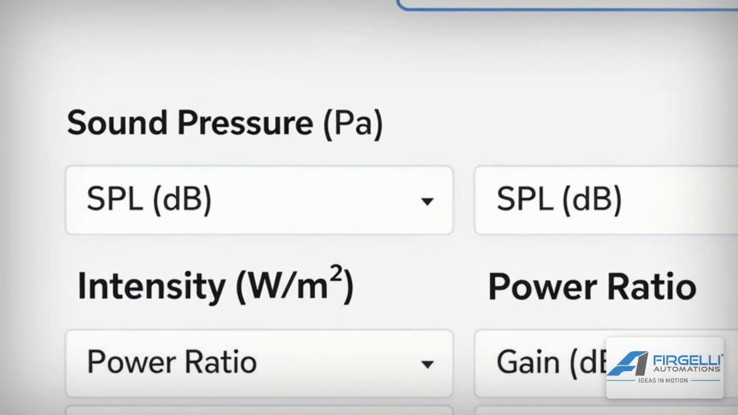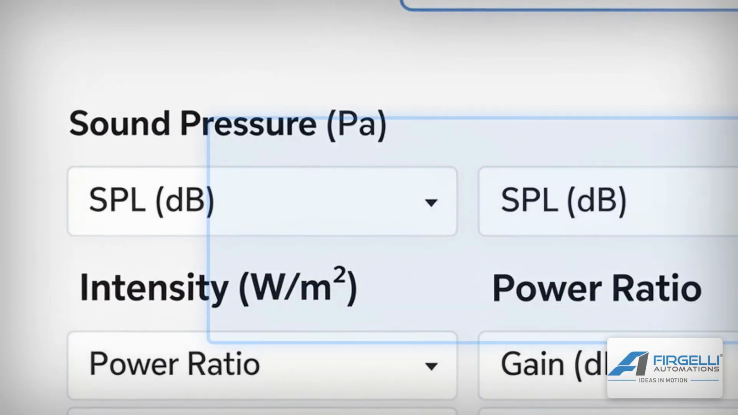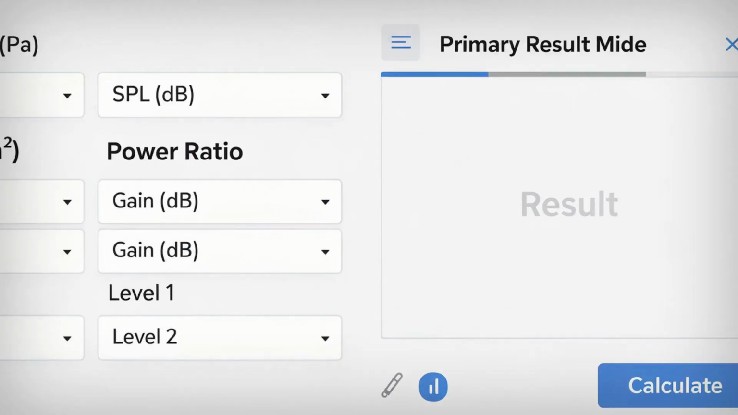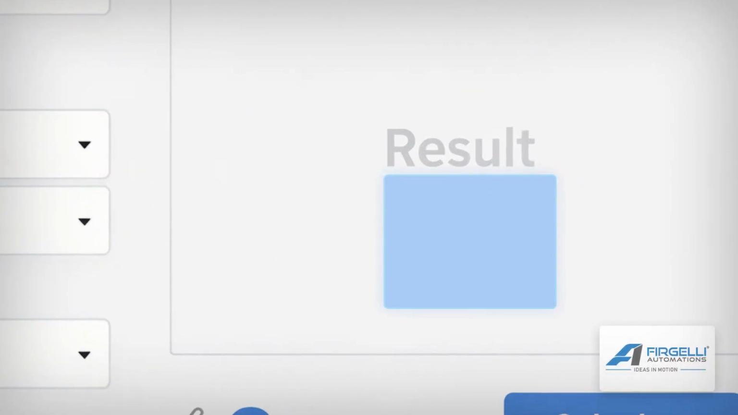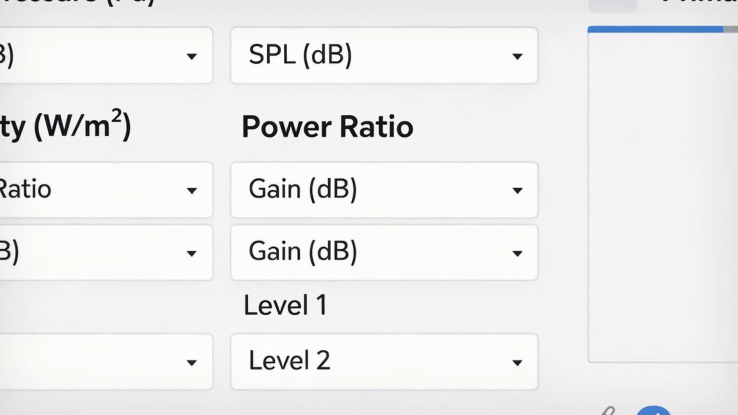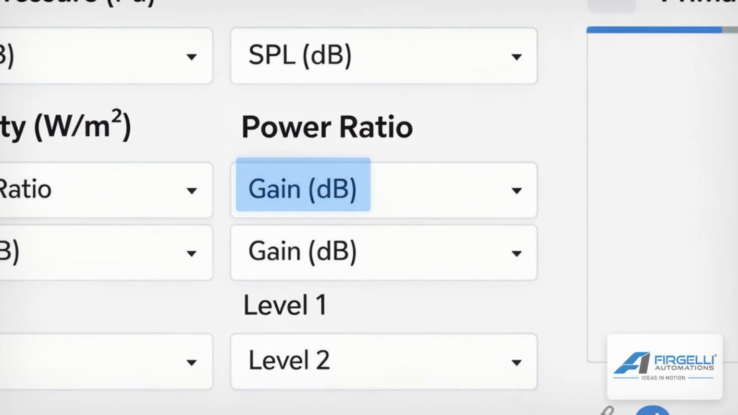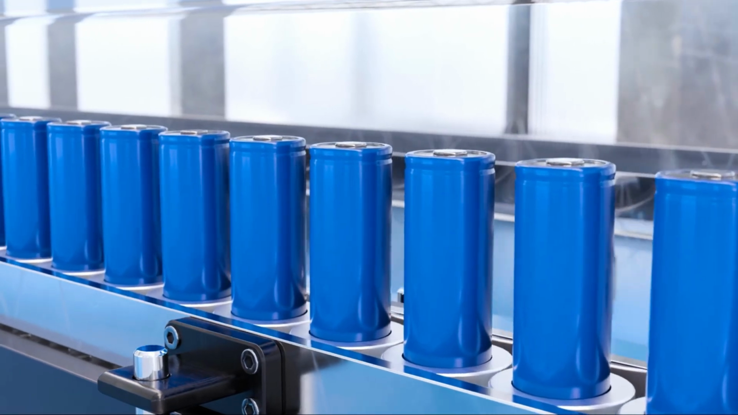Below that, we have 7 input fields: sound pressure in pascals, SPL in dB, intensity in watts per meter squared, power ratio as P over P naught, gain in dB, and level 1 and level 2 in dB for combining sound levels. Let's work through a practical example.